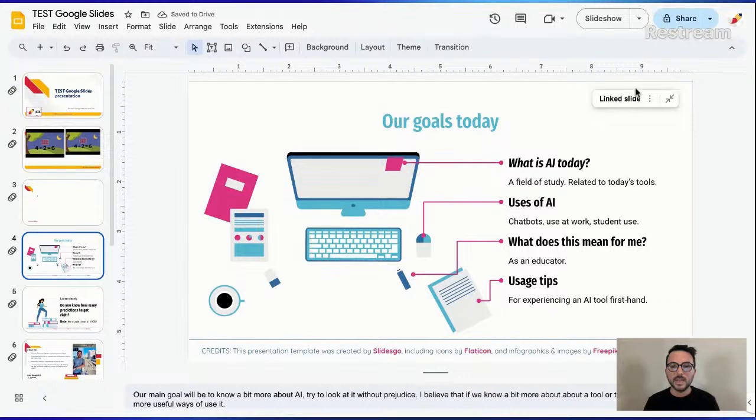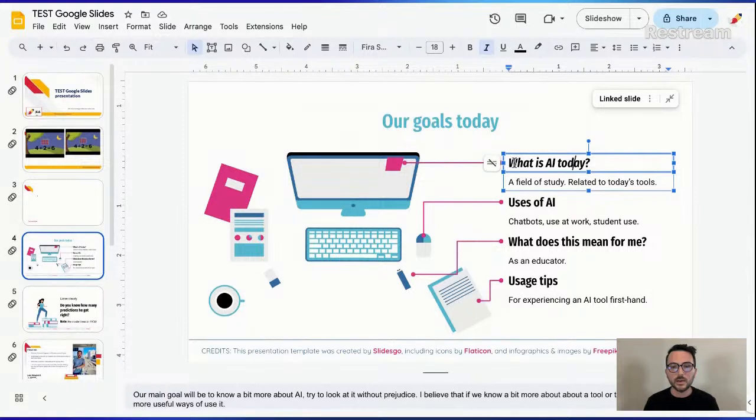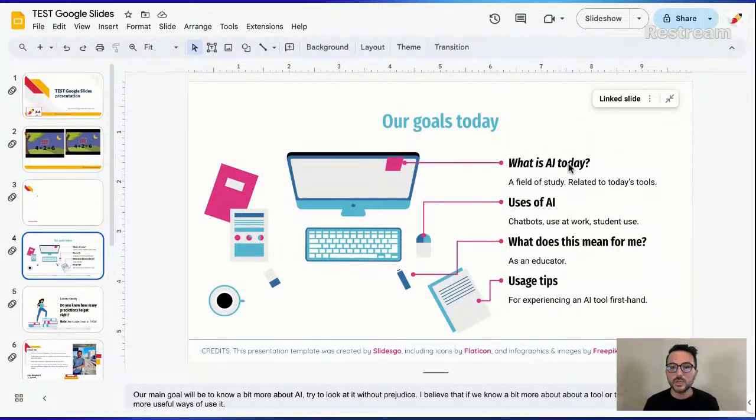So now that I click on Update, I can see the new color of the title, this new word here, and the fact that I put it in italics. So any change that happens in the original slide, since this is a linked slide, will be kept up to date, but it has to be done manually. Whenever there is a change, you can reflect it here too.